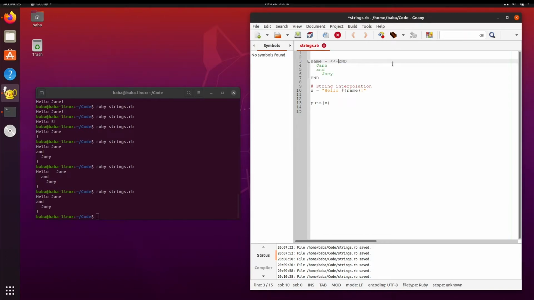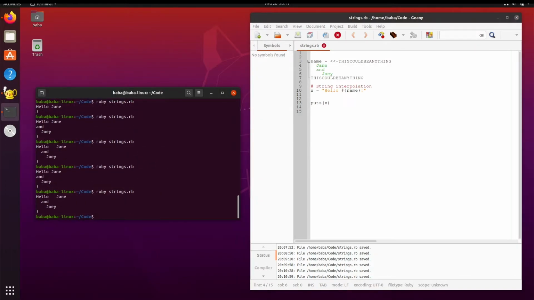And yeah, so about this end over here. This could be really anything. It just has to be, I don't know if you can use it lowercase actually. I've never seen it. I think it has to be uppercase. That's just a small detail, but it could be anything.